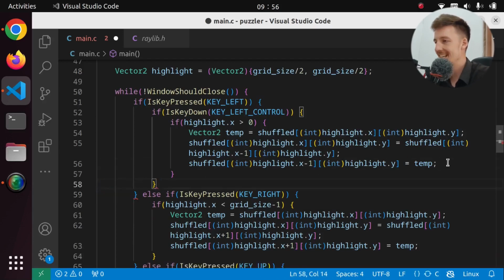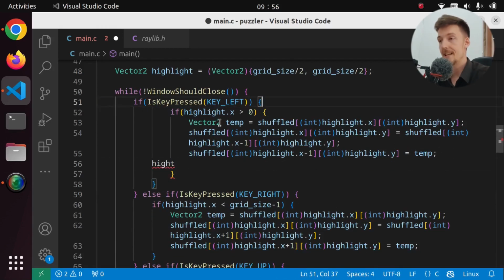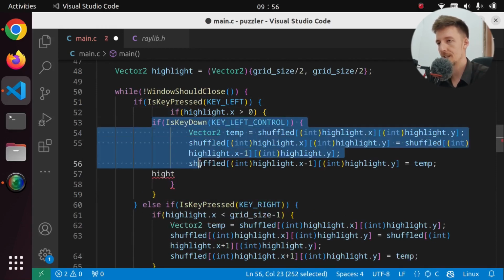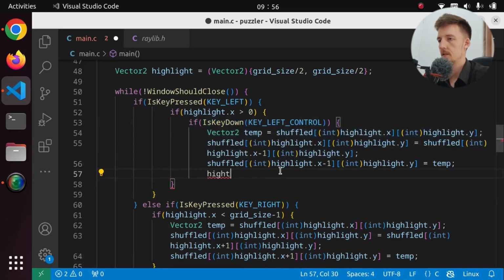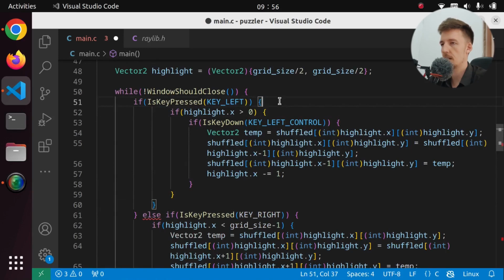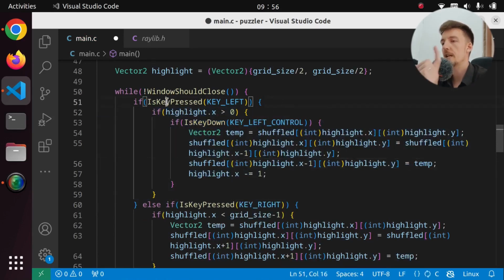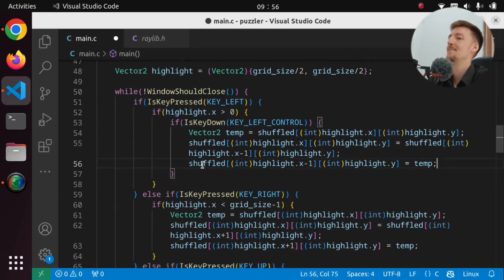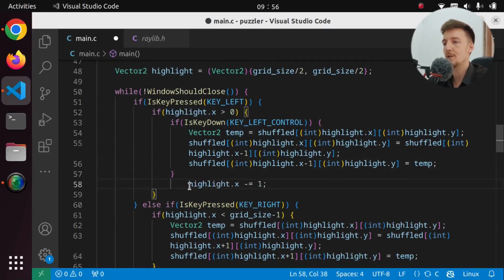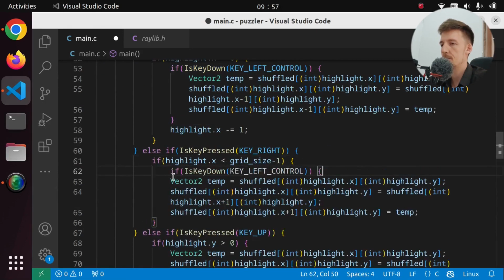But only here. So how does this work? Damn it. If we are not in the leftmost thing, then we are going to do this, and we're going to move the highlight. So highlight dot x minus equals 1. That's the logic. And there's something extra somewhere now, like this. If we press left, then if we are not at the leftmost thing, then if left control is down, then we're going to flip them around. Otherwise, we are only going to move the highlight. Okay. And then we're going to do the same thing here.